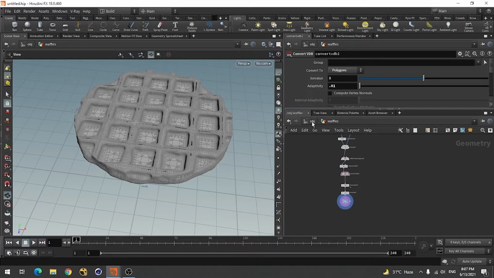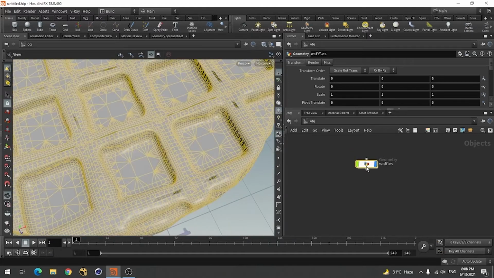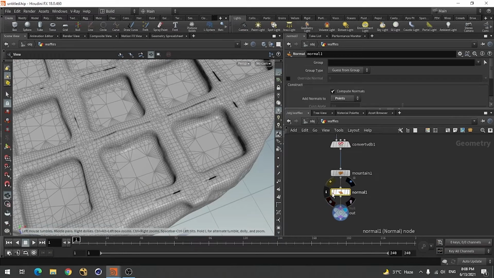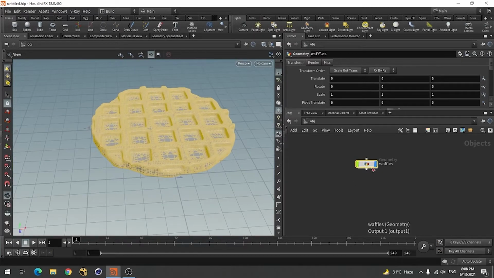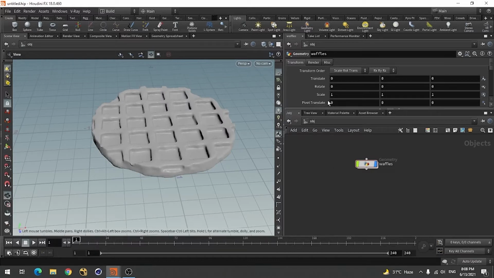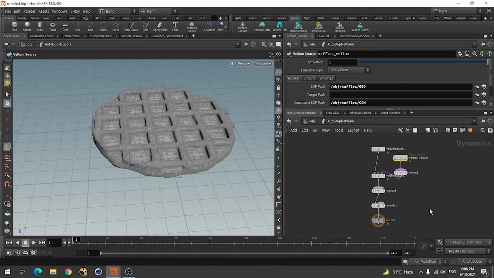So next we need to create vellum or soft body simulation. For this I am using this vellum strut soft body. Select this, select, press enter, you get this vellum soft body.